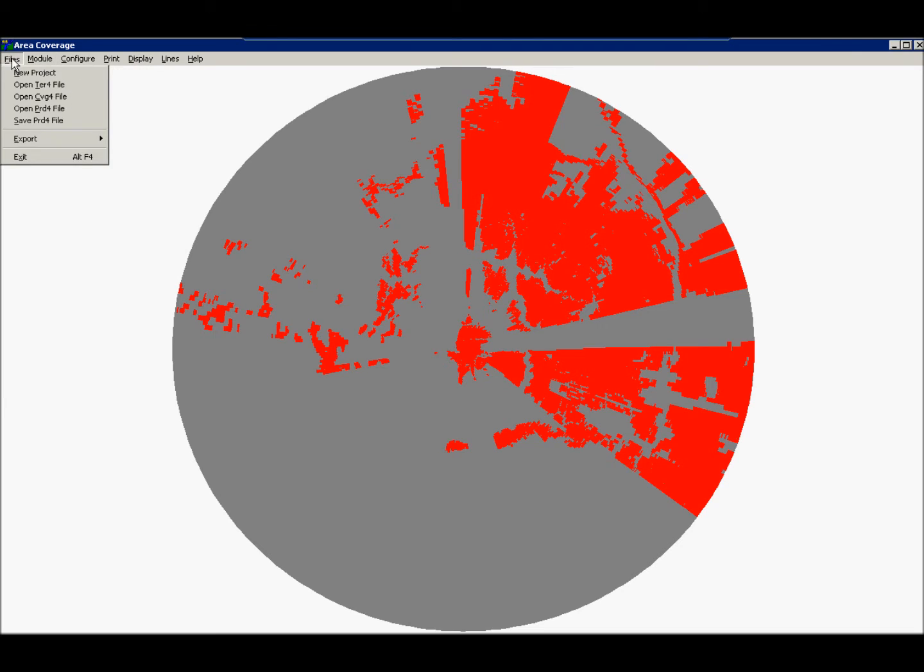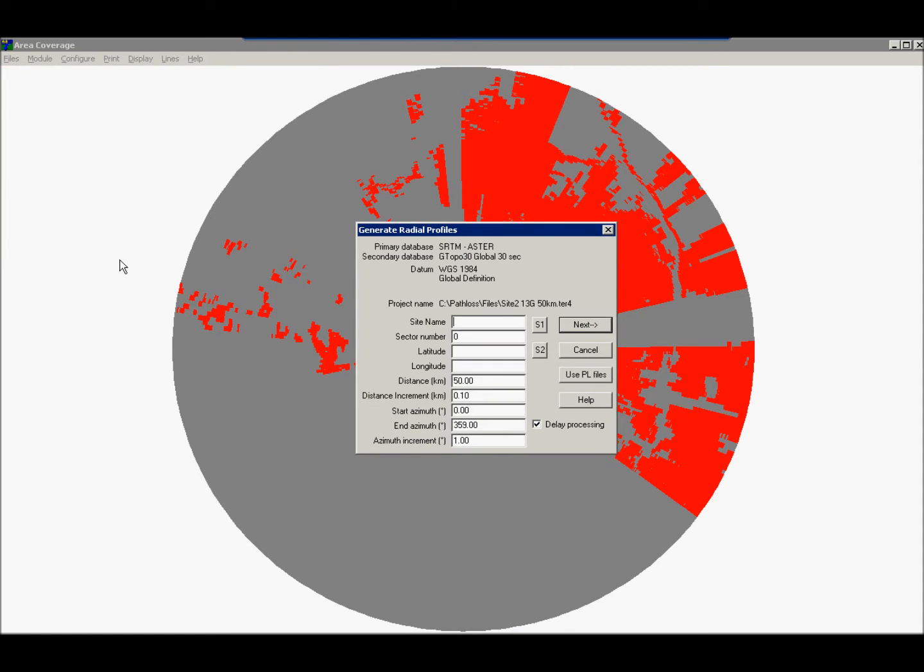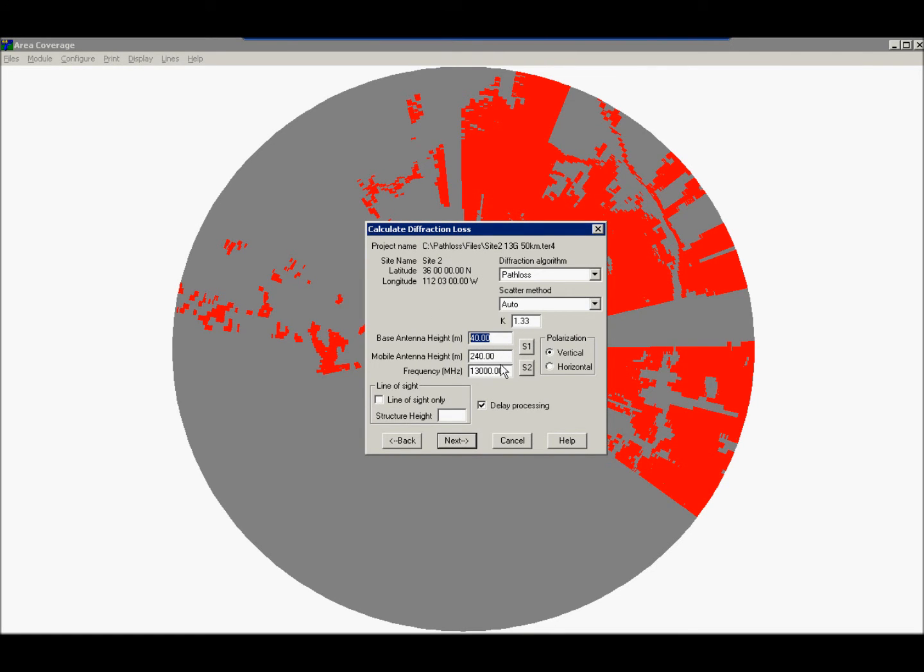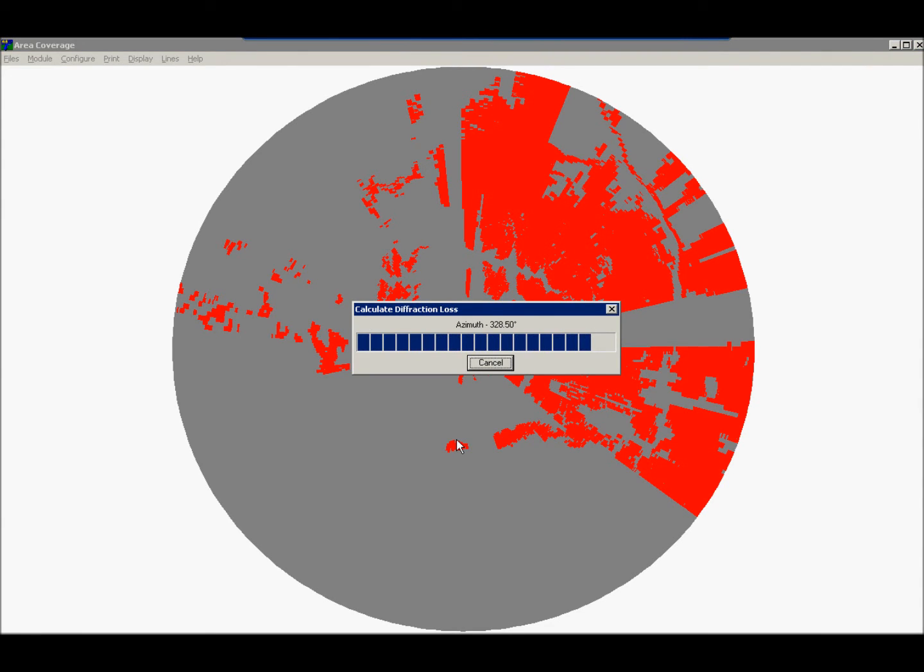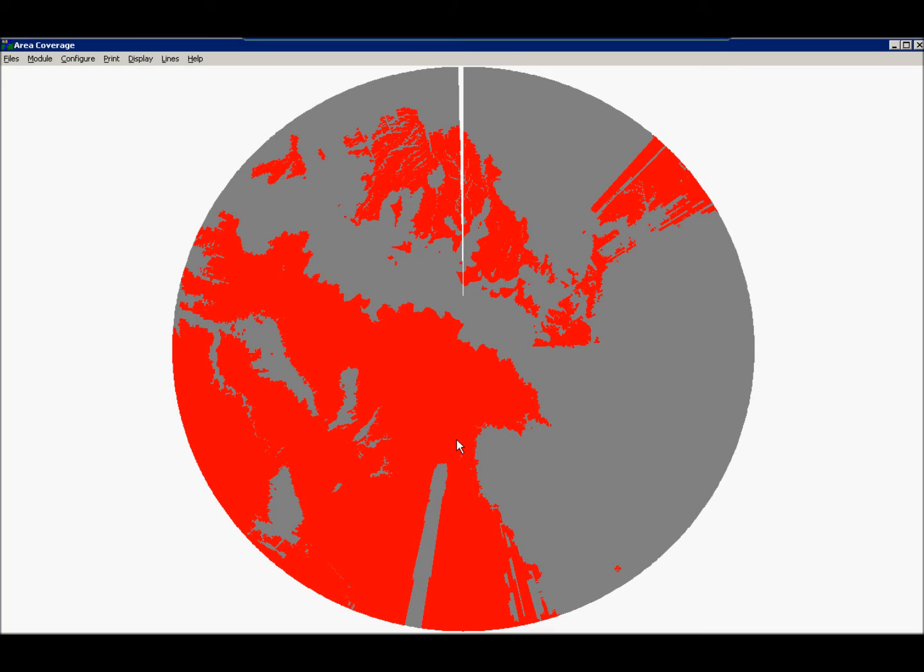Let's do the same with the other side. Let's create coverage with the other side of the link. Okay, I'll reduce azimuth and distance increment even more than on the previous one, so it should be slightly better. Also heights, I'll change them, like a big height on the transmitting side, line of sight. This takes more time, so I cut the video. And we get coverage from our site too.